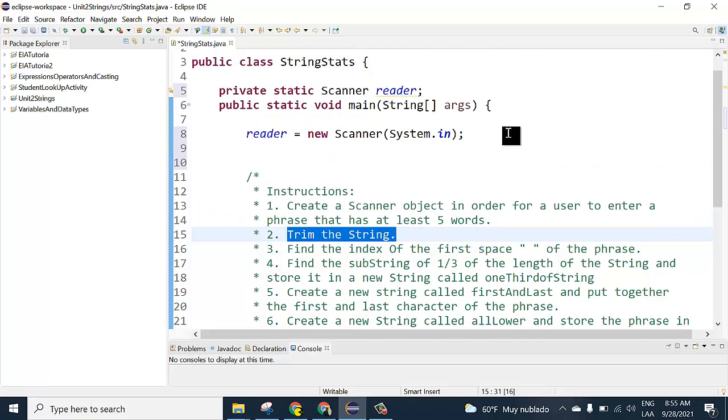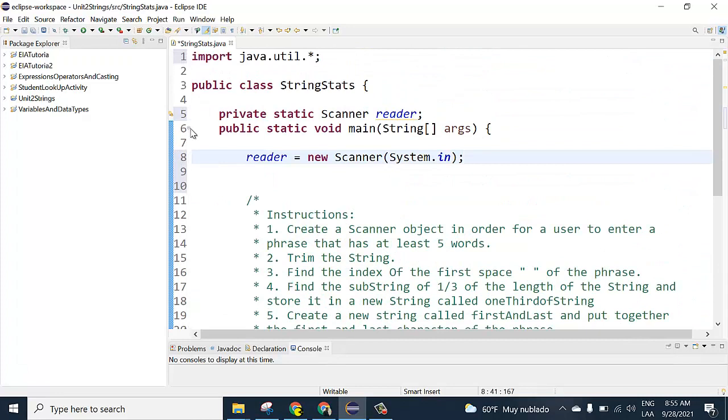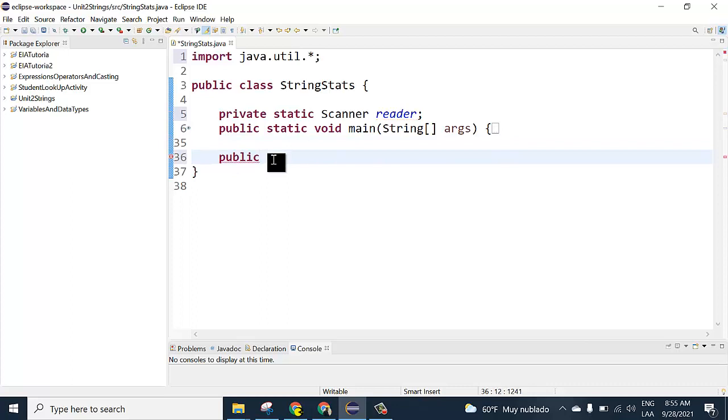Okay, so the first thing we're going to do is create a new method, and this is something new that I want to show you guys. And I'm going to write it over here. And remember, it has to be public static in order for you to access the different methods from the main. And we need to make a method that returns a string.